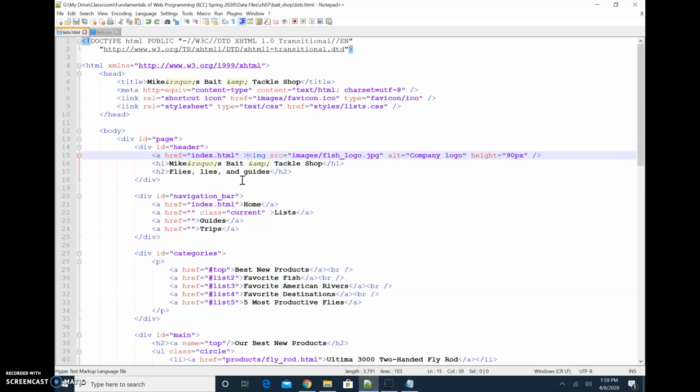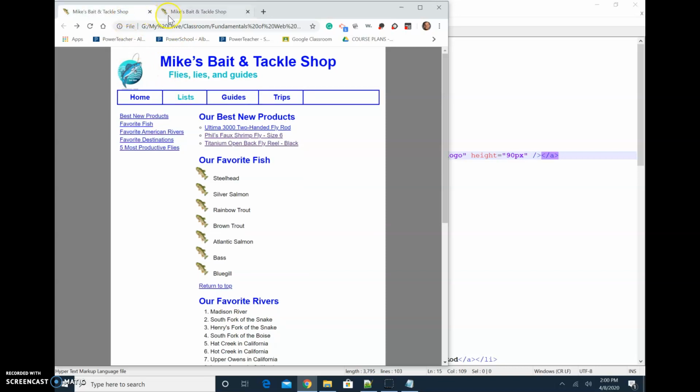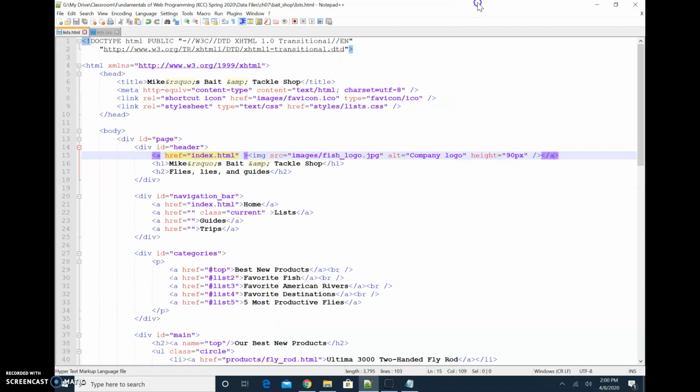Mike's Bait and Tackle. I don't think we got this all closed. Yep, there's our problem. So we need to go up here. We need to close our A element, which surrounds everything else here. So if we do that, save, refresh, we should be looking a little bit better. That shifted that over. The only other thing I see then is a little bit of padding issue right here with our navigation bar. So let me double check.